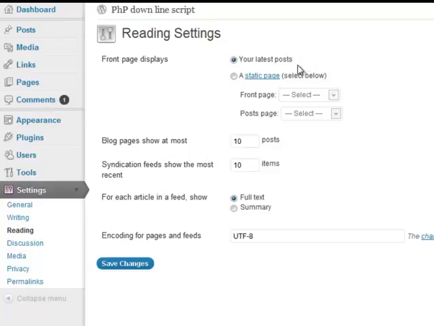Or you can choose a static page by clicking here, and if you have some pages made, you can choose that page. I just don't have one made. Or if you want to use a post, you can use one of your posts that you've made if you want it to be the main page that loads when they come to your site. And then these I just usually leave pretty much standard. So that's pretty much it for the reading part.